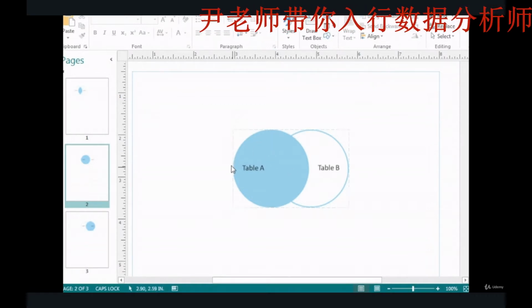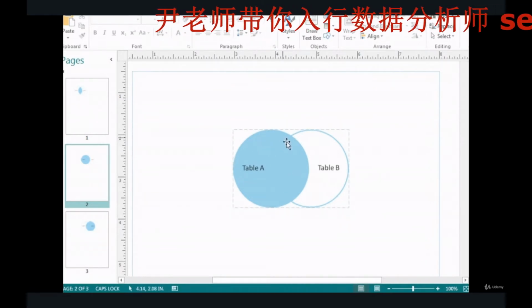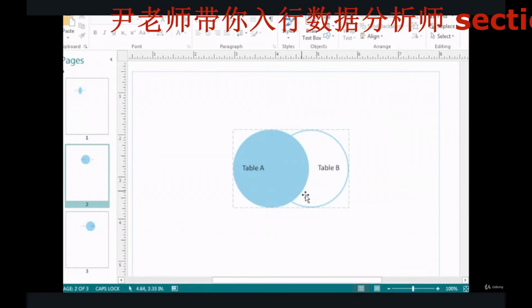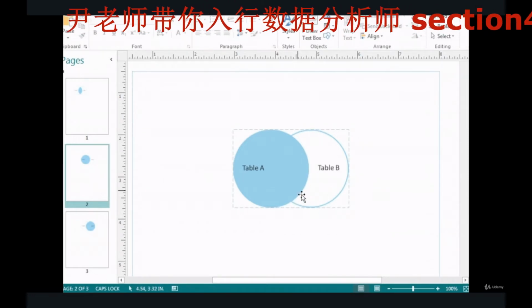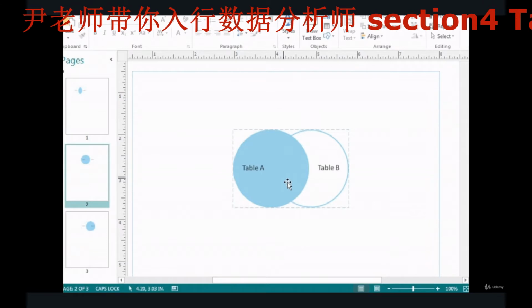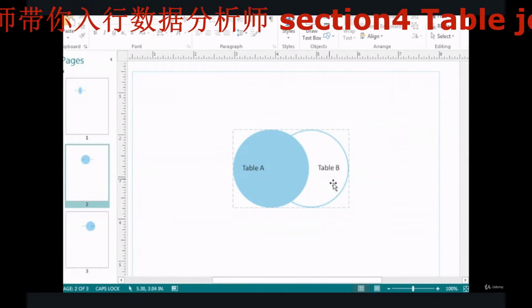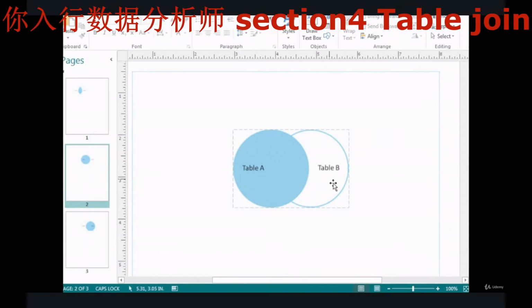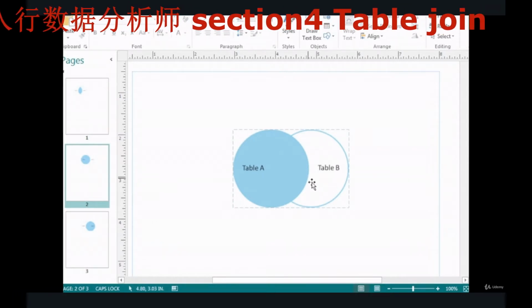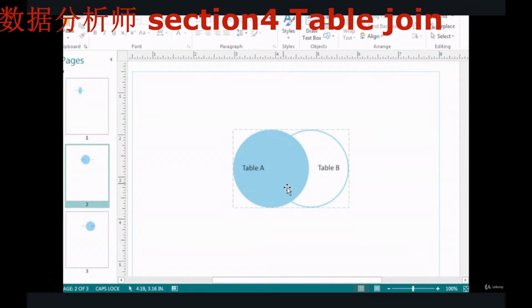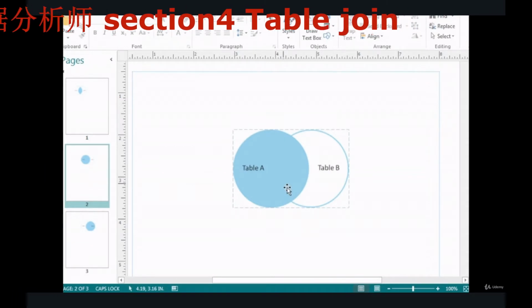So we have the entirety of table A shaded and only the intersection shaded in table B. So for only those rows or those individuals that are both a customer and an employee will we see the hire date or information from the employee table. But no matter what, we're going to see all the information for the customers.